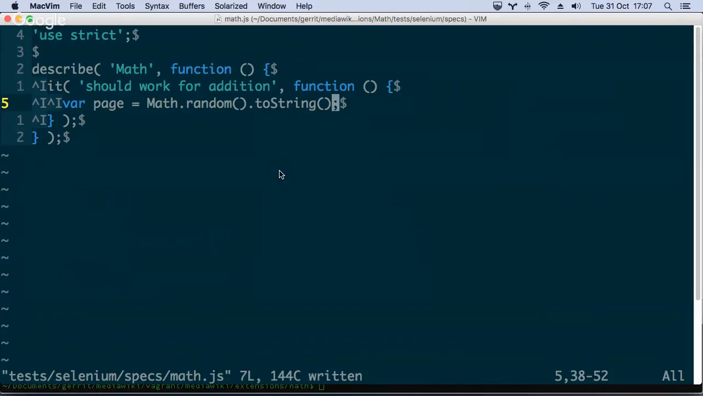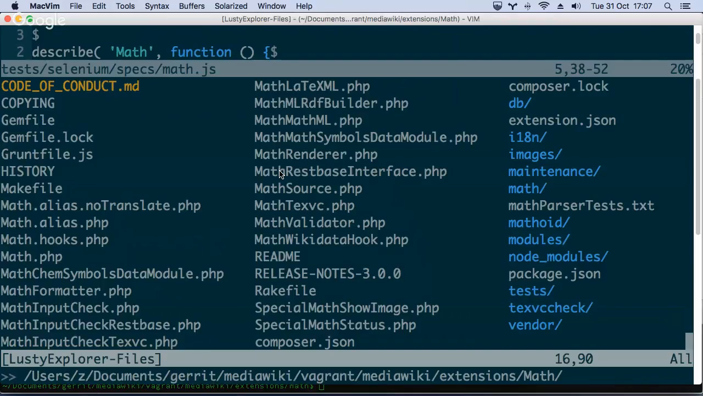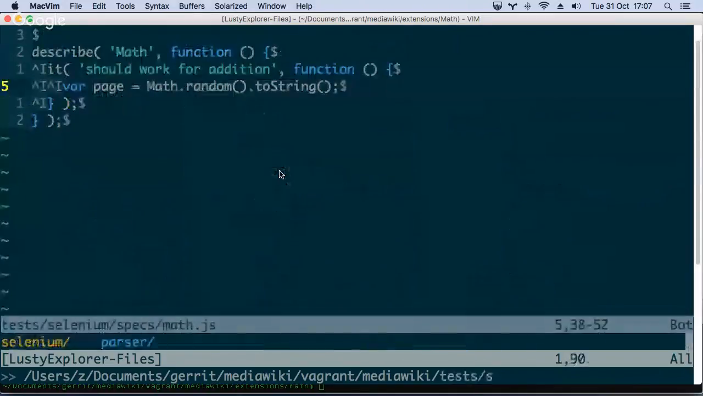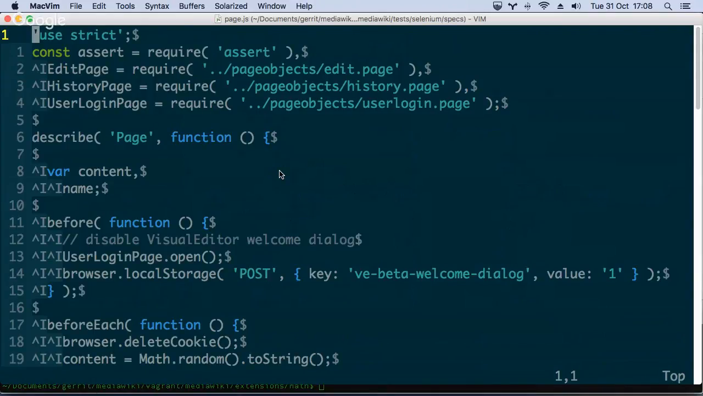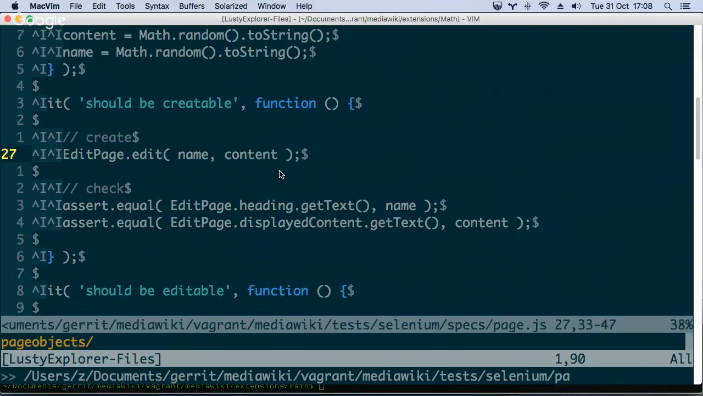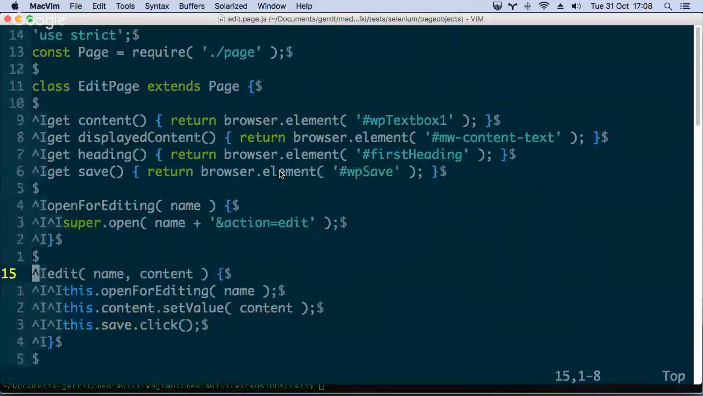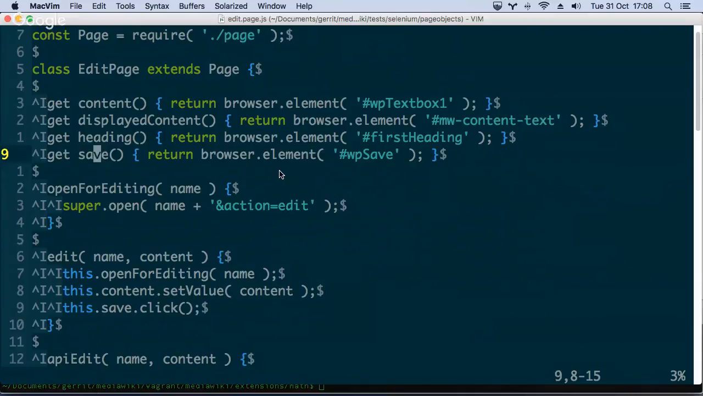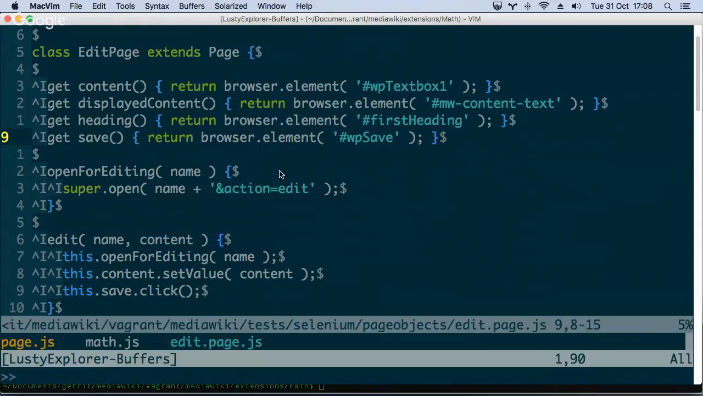Luckily, it's already done. We already have the code for that in MediaWiki core, so we can reuse that. Let me quickly show you. So this is how to use it, right? Edit page, edit, and you provide name and content. And this is the implementation. This is the edit page, and this is the edit function, right? It takes name and content, then opens it for editing. It's implemented here. There's a content and save elements, and they're defined here. But we don't need to worry about those details at the moment. The important thing is that we can reuse that functionality in an extension.